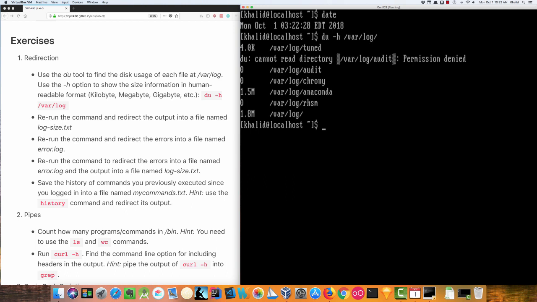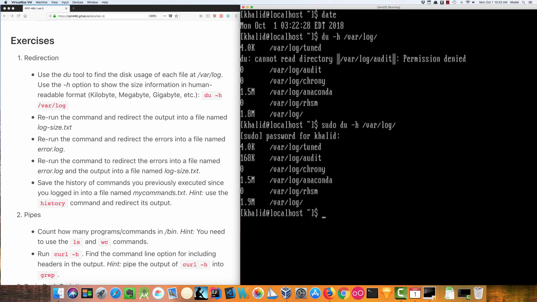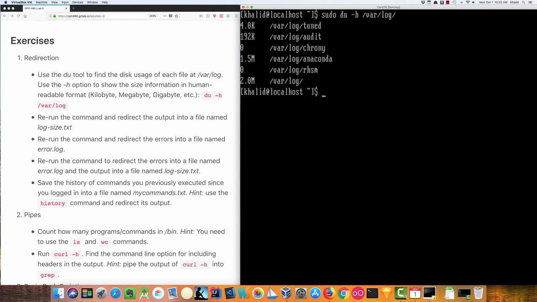Some nested directories you weren't able to see because the permission is restricted to root users. If I want to see all the directories, I can prefix the command with sudo and then hit enter, type the root password, and now I get all the results, the size of each directory. So this is the du command.